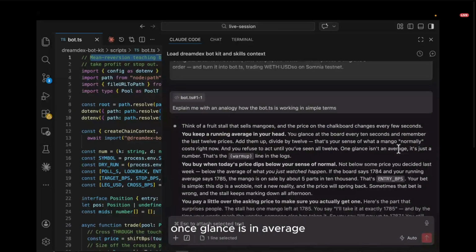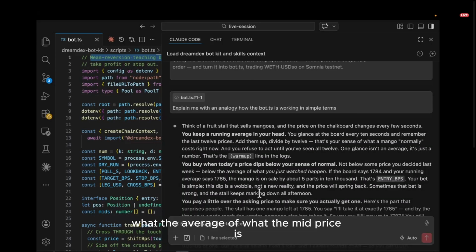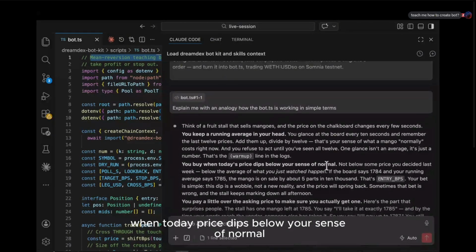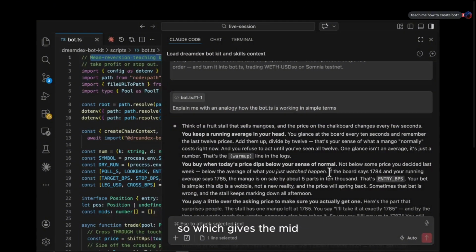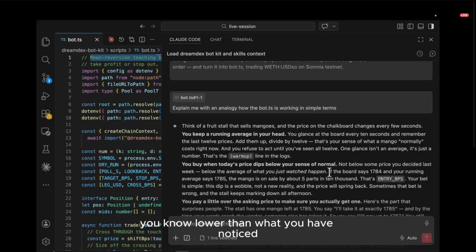Once the glance is in, the average is just a number. So it waits for 12 values to appear, then it averages out the 12 values to see what the average of the mid price is for the 12 orders. You buy when today's price dips below your sense of normal, below the average of what you just saw. So it watched 12 orders, it will find the average, which gives the mid. Now, once the value is lower than what you have noticed, then only it will place an order for you, right?